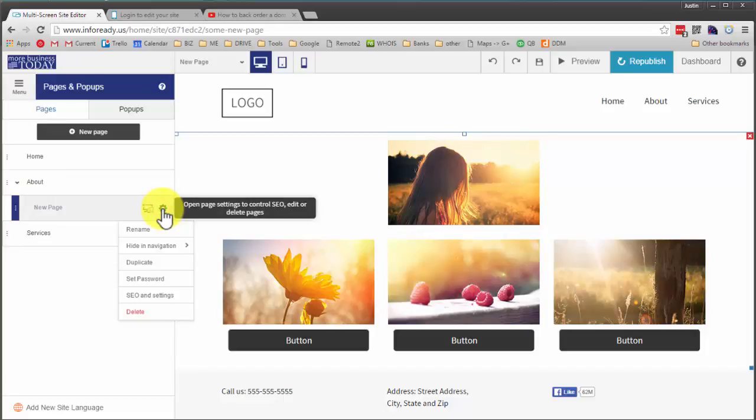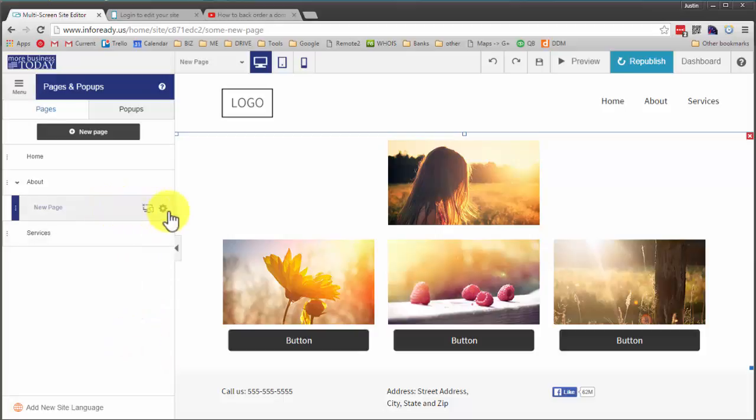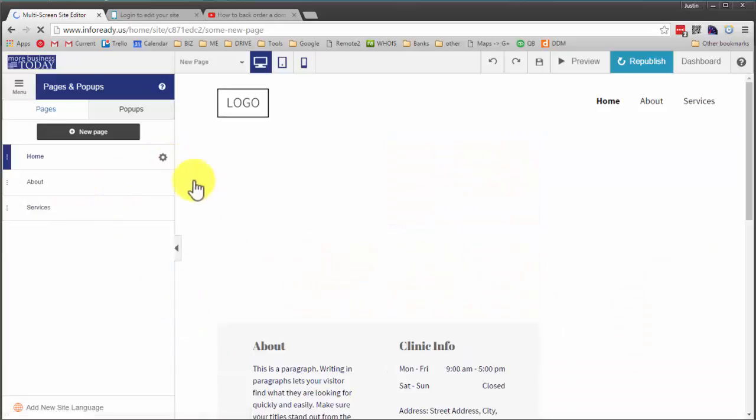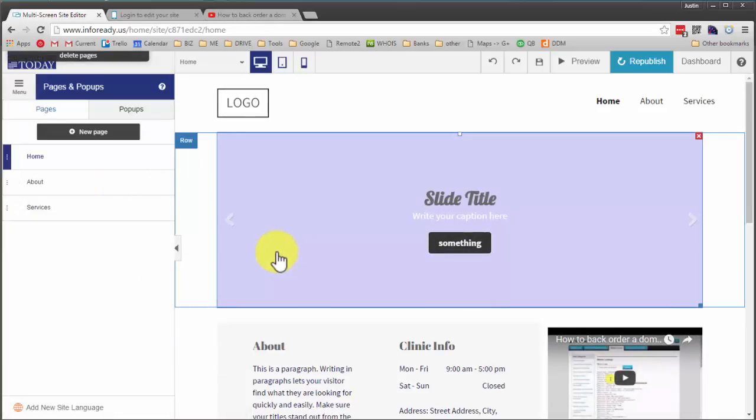This is a little different. When you hit the gear, delete is at the bottom. When you hit delete, you have to pay attention because it gives you the "Are you sure?" right there on that same line, and you have to hit that checkbox. If you click away from it, then it doesn't delete it. So delete, "Are you sure?" You have to hit the checkbox, and then it deletes it. So that's how you add and edit a page.